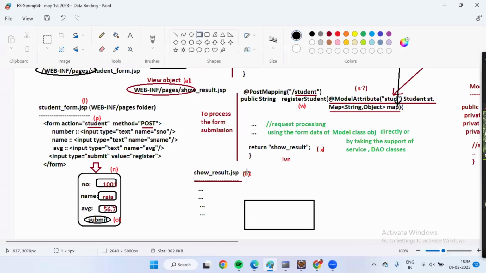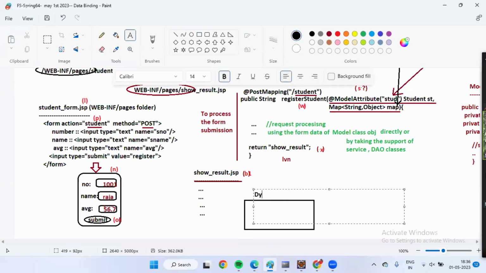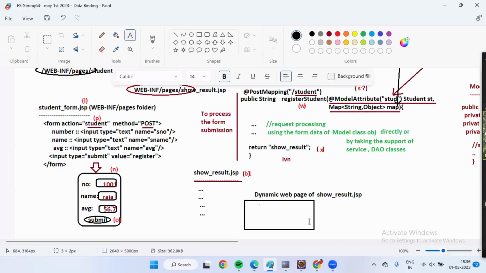Dynamic web page of show_result.js. What is that, guys? Dynamic web page of show_result.js. Here is my results. I hope you are convinced, my dear. Okay, that is C1. C1 and D.